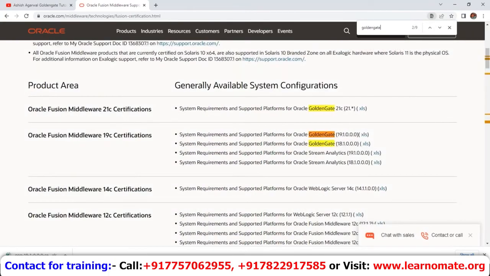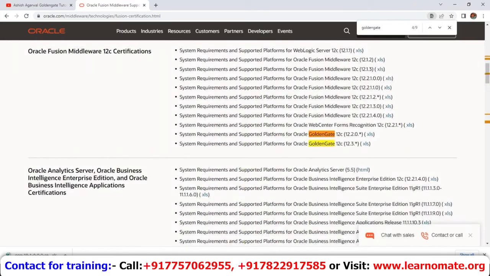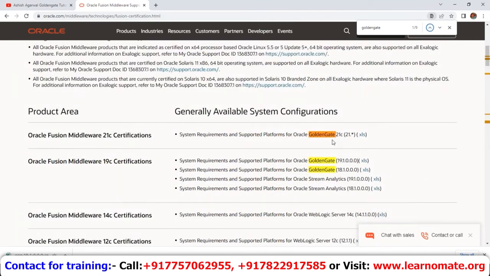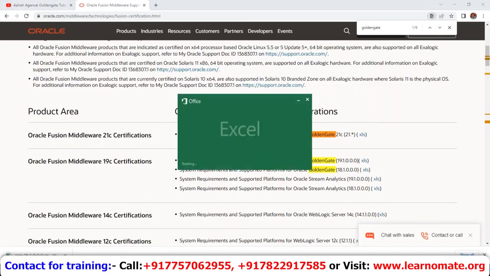For example, first check the latest version and whether it is supported. If you find that it is not supported, then go with the second latest version, then the third latest version. You see 12.2, 12.3 certification matrices are there, the 11g R1 GoldenGate certification matrix is there, R2 is there. So you can find the certification matrix for all the versions. We have downloaded the 19c binaries in our environment. So I'll open the certification matrix.